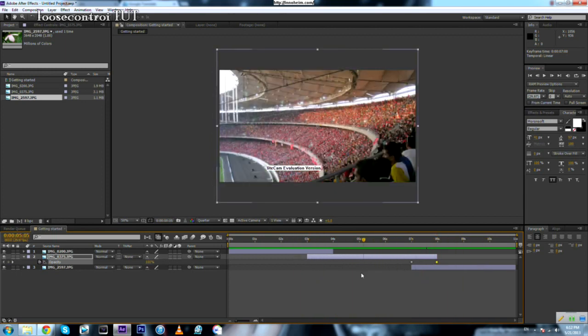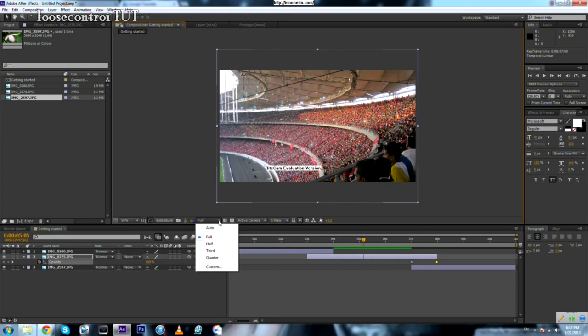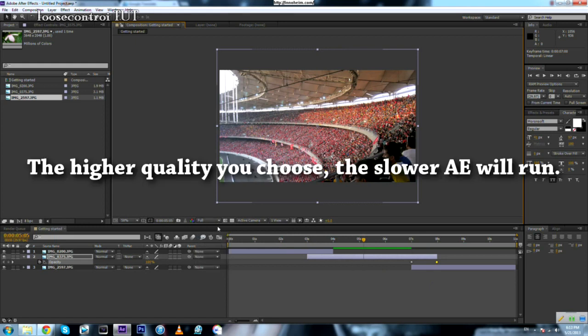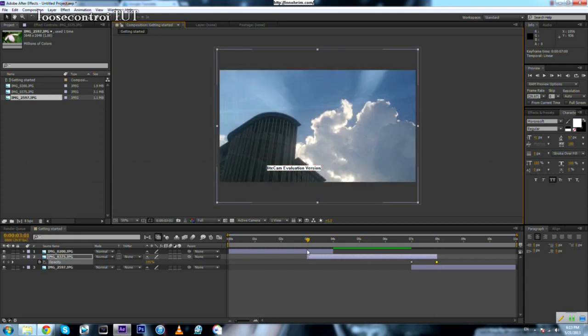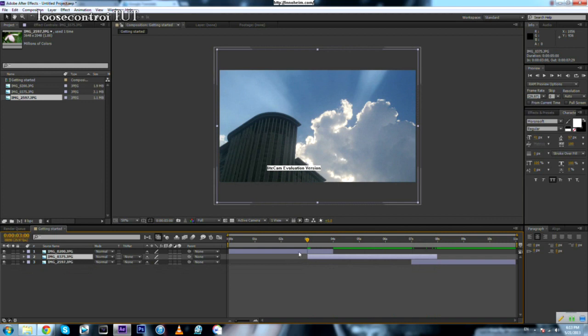And by the way, you can control the quality of the preview, not the quality of the final output, the quality of the preview, by choosing one of those. But the higher quality, the slower the RAM preview will be. And some might think that we need to let one of the layers, for example, this layer fade out, and this one fade in.